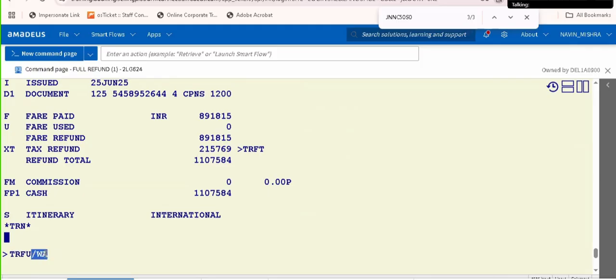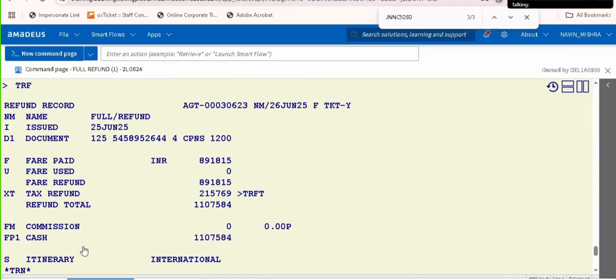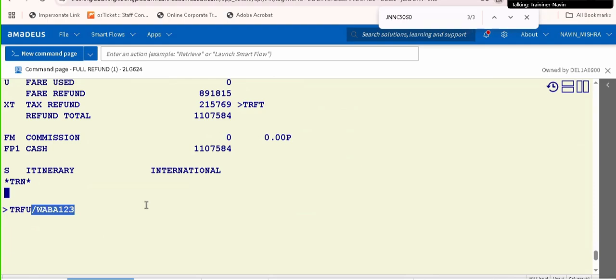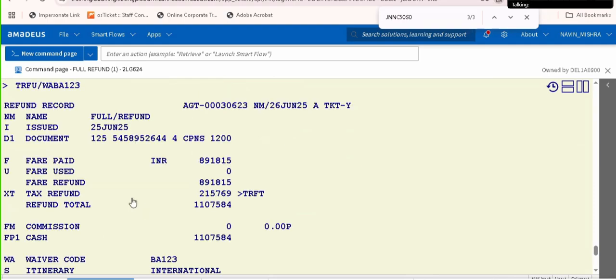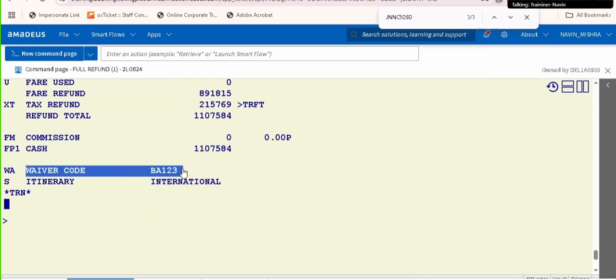After that you use slash WA because there is a waiver code provided by the airline. Type that waiver code. Do not type any random waiver code. Whatever waiver code is provided by the airline, in case a cancellation happens due to any reason, you have to add that waiver code. Is that clear with everyone? So this is how you add the waiver code.